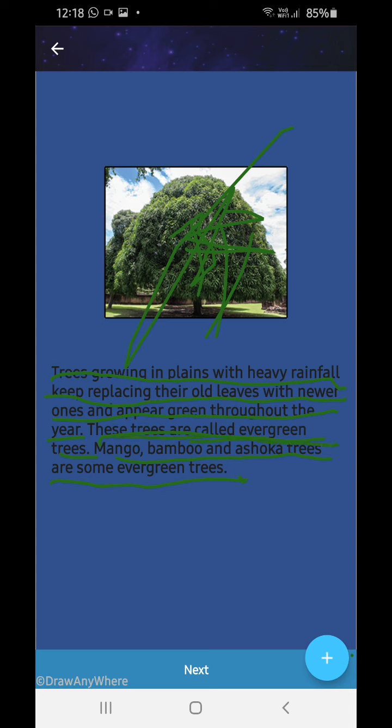These are the plants that are called evergreen trees. They are replacing their old leaves with new leaves, and the old leaves are not falling down. Such as mango, bamboo, and ashoka trees are some of the examples of evergreen trees.